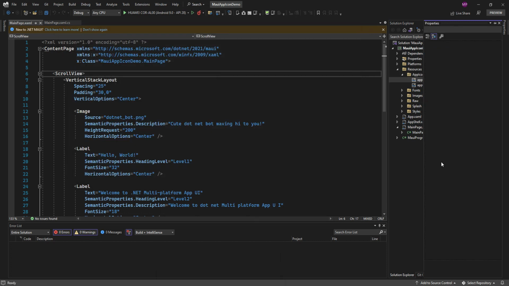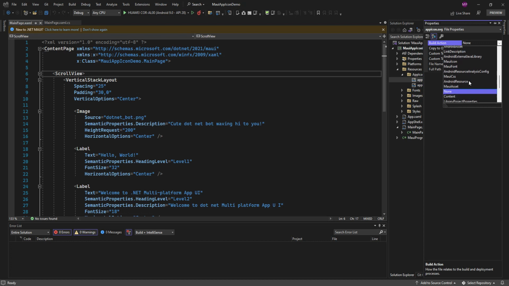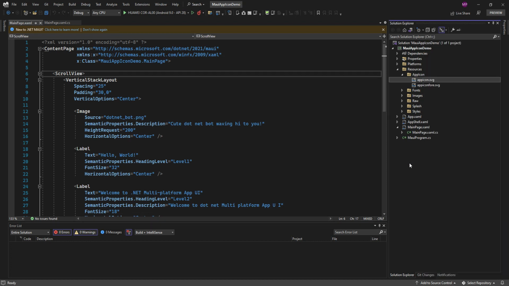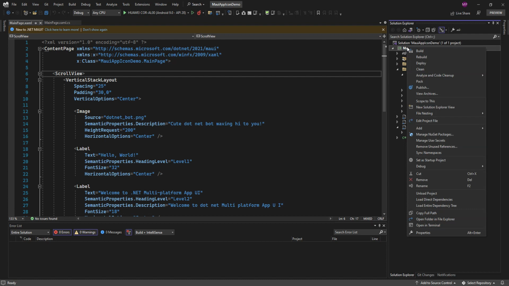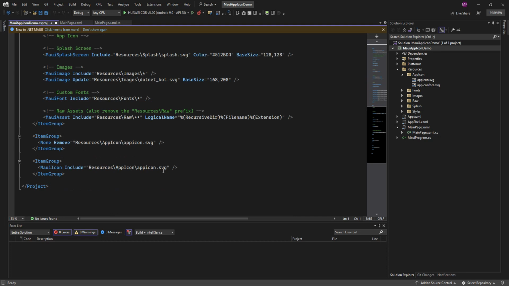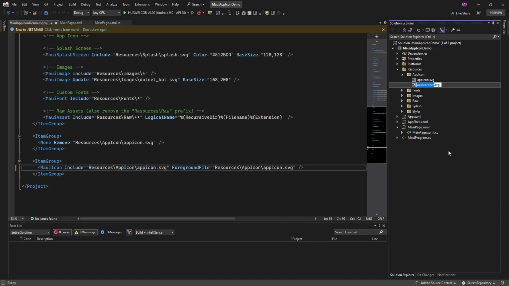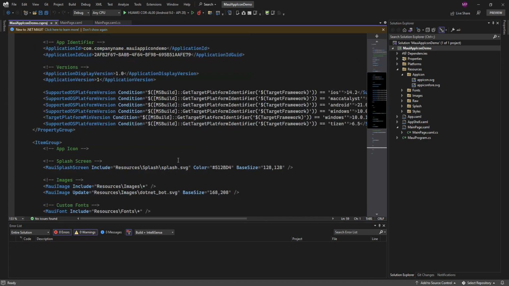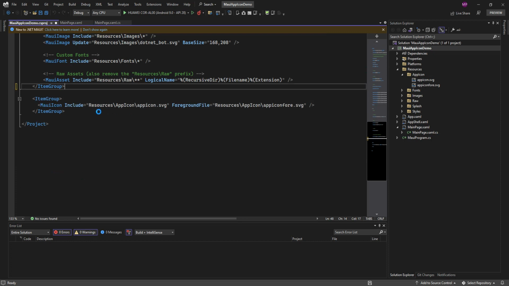Okay, now just set this app icon build action to MAUI icon. Okay, so let's see in that project file, is that available or not. So here is the MAUI icon, app icon.svg. Okay, so let's add that foreground file here. Okay, so let's rebuild the application.